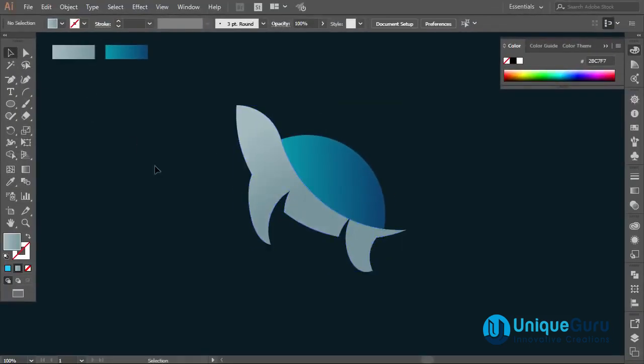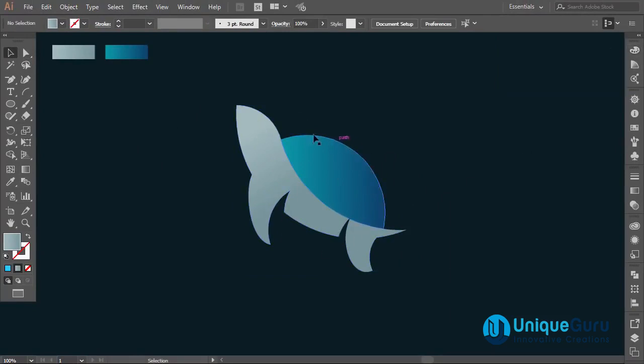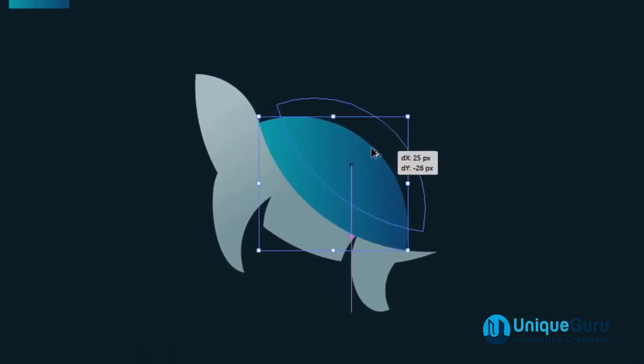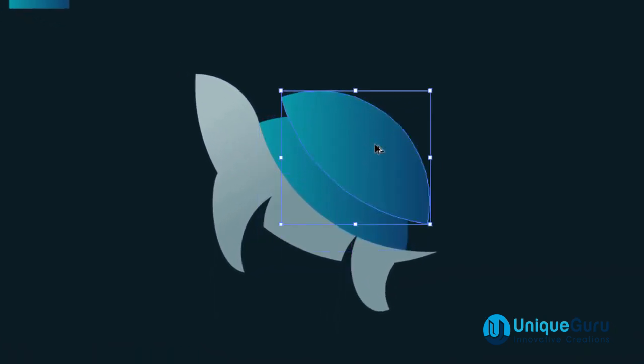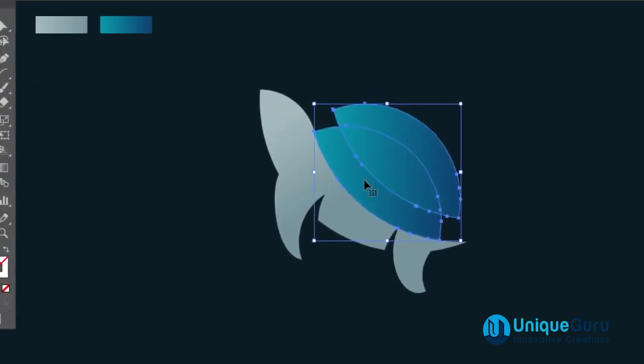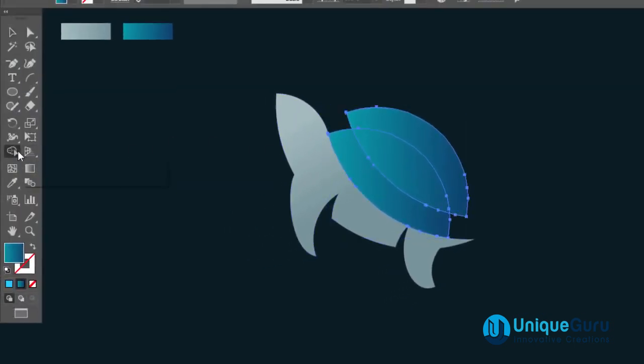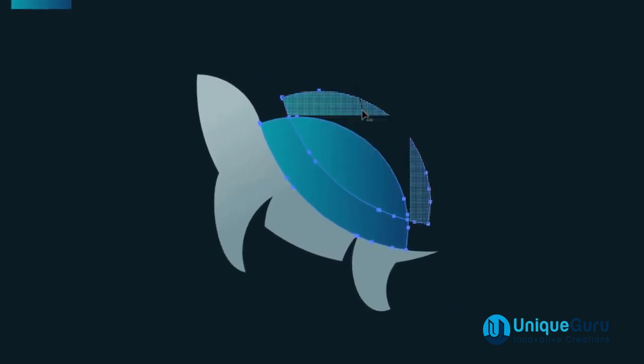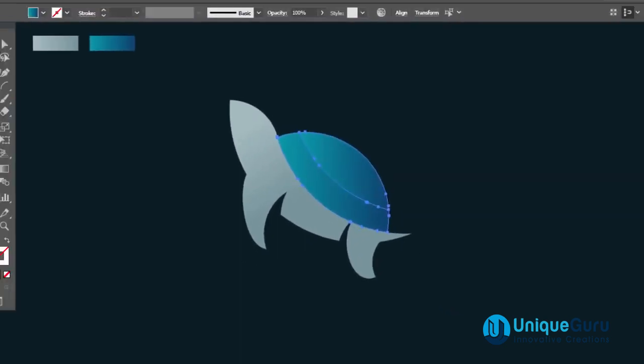The logo starts to look better. Okay, maintain Alt, and drag the shell a bit to the top left. Maintain Shift, and select the old shell. Select the Shape Builder tool. Maintain Alt and drag on the external part of the new shell.